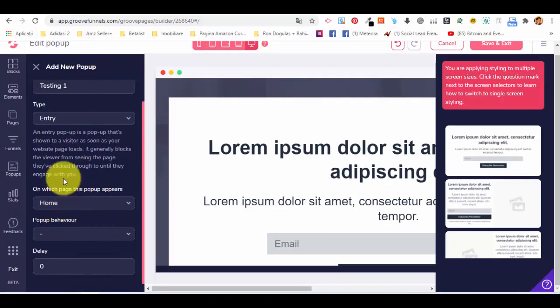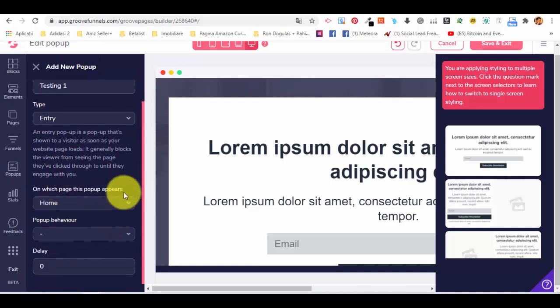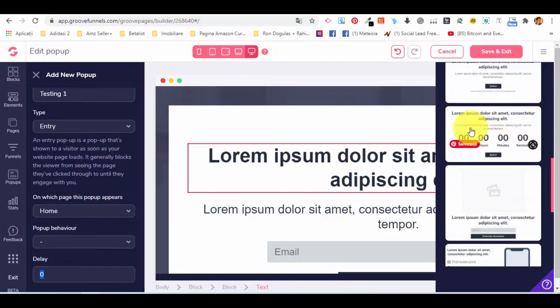Here you can see that in the left side menu, depending on the type of the pop-up, we have other settings as well, like pop-up behavior: show on every visit, only show on the first visit, and the delay in seconds. Maybe you don't want the pop-up to show up immediately for the visitor. Maybe you want to leave him 3-5 seconds to check out the page, and it's usually better to do it like that. But the important thing is that you have this pop-up feature, and it can be very useful for you.